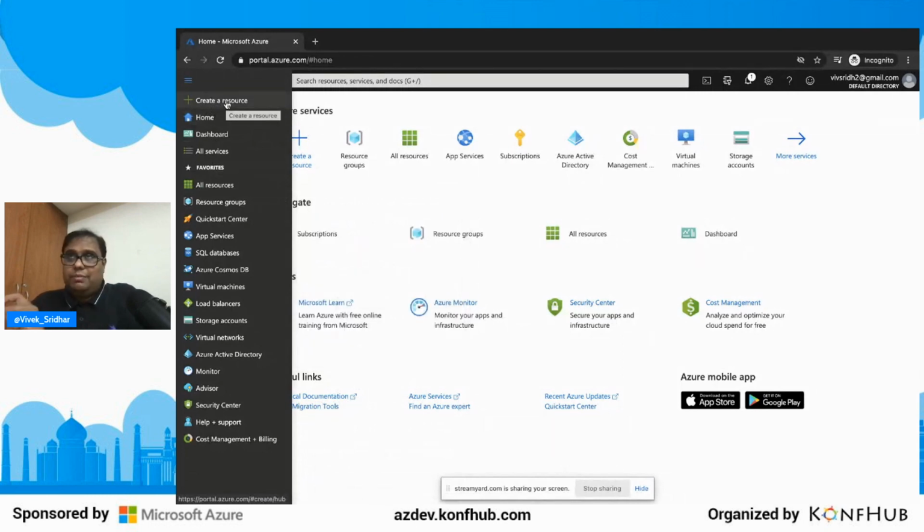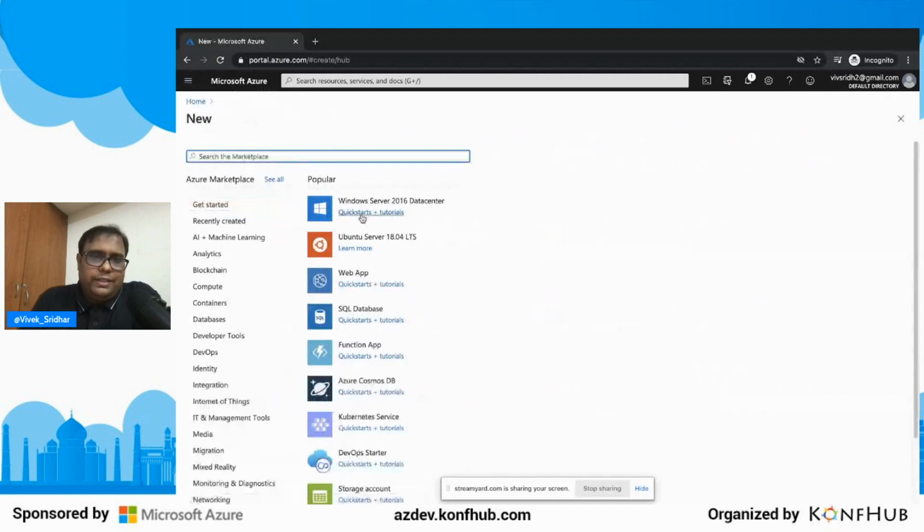So that is the basic thing, right? When we talked about it, you can just create a resource under different resource groups and subscription, right? So let us go ahead and create a VM, just to understand how exactly you can create a VM, and you use that VM.